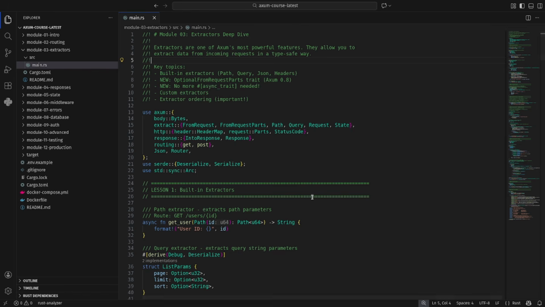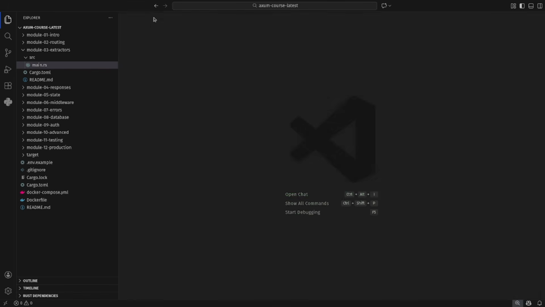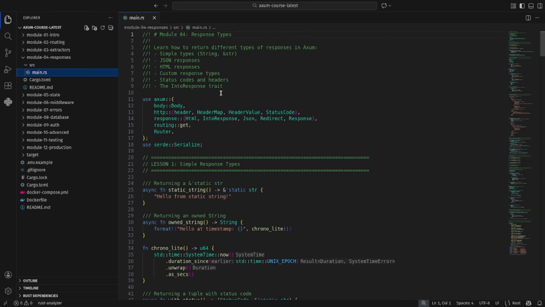We've learned how to get data into handlers. Now let's learn how to send data out. Module 4 covers response types: strings, JSON, HTML, custom headers, redirects, and implementing your own IntoResponse.